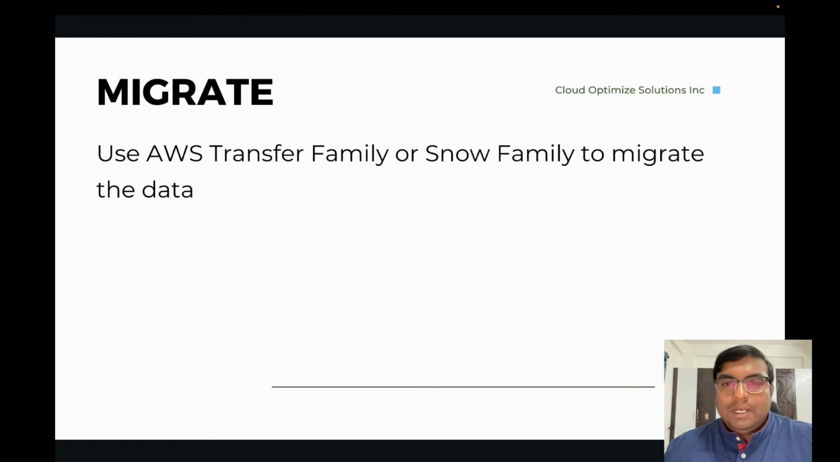And then you have the Snow Family. Let's say you have remote location offices where you don't have a good enough internet connection. You can request a device from the AWS Snow Family based on the amount of data you're going to upload, and they're going to send you the device, which also has some compute power in it. You load the data into it and send it back to AWS, and they're going to upload it for you. So that's the Snow Family and Transfer Family. Those are the primary ways for SMBs to move data to AWS. So that's the migrate step.